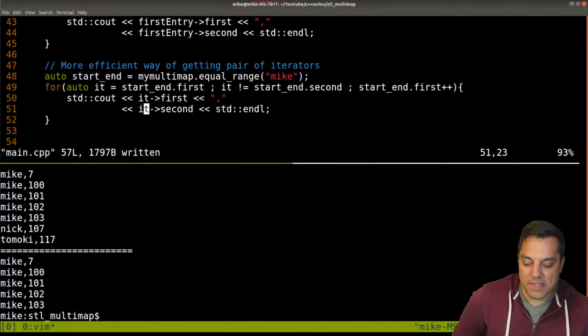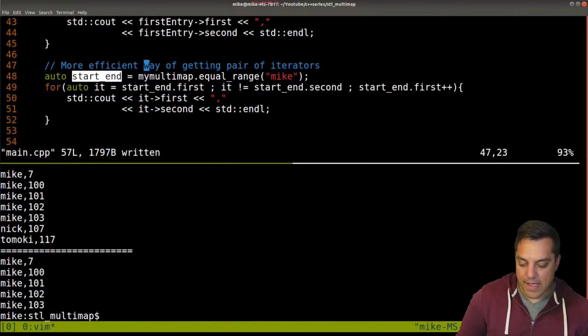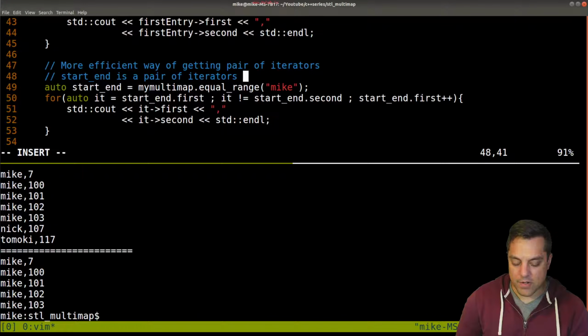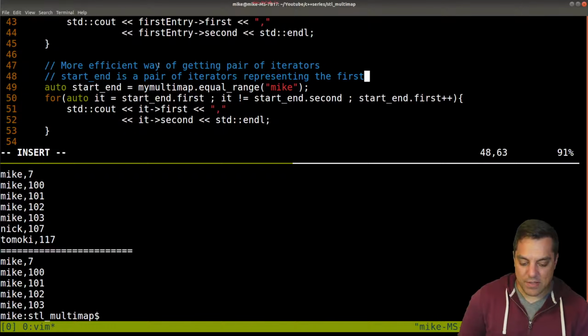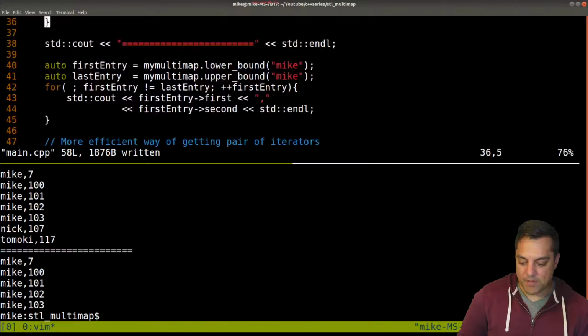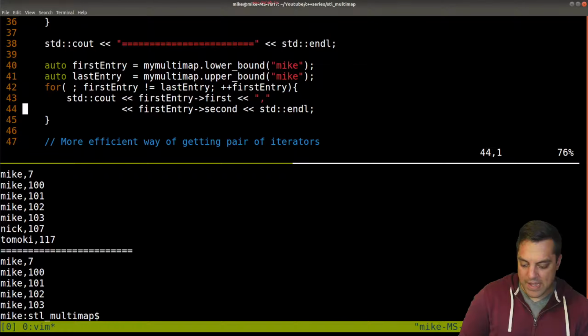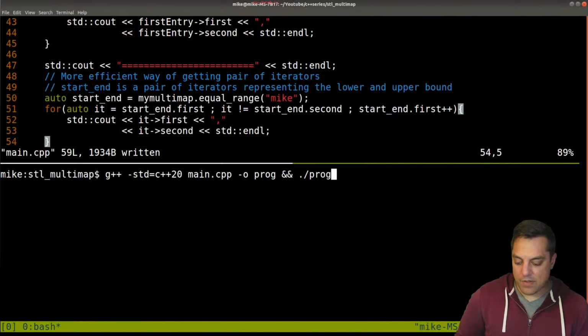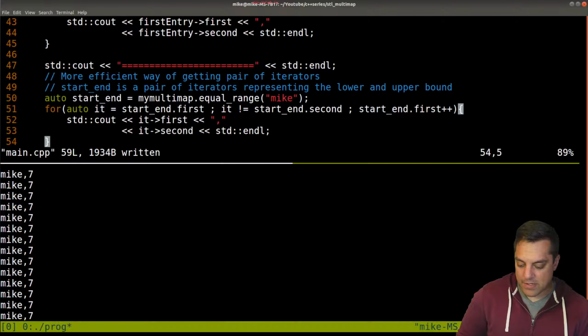So again, remember this is a pair of iterators here. More efficient way of getting a pair of iterators. So start end is a pair of iterators representing essentially the lower and upper bound, like we did in that previous experiment here. Okay, let's go ahead and put a new line here. Once again, to show you multi-map, let's go ahead and compile it, see if I made any errors.